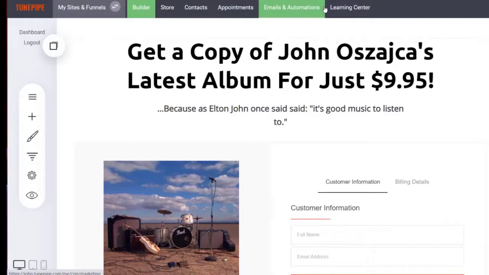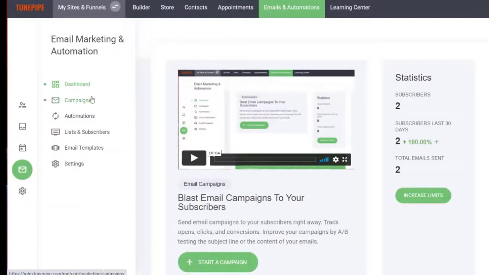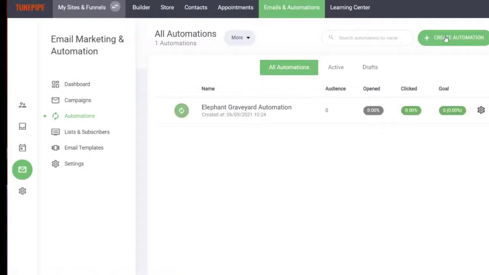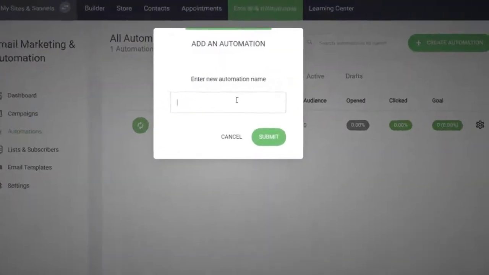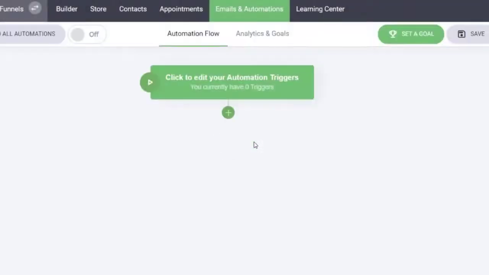So I'm not going to walk you through that entire process, but I'm going to show you how easy it is, and then I'm going to leave you to do it once we set up our first email. You just come to email and automations, and then you come to automations, and then you click create an automation, and let's give it a name. I'm just going to call it test automation, and I'm going to click submit.